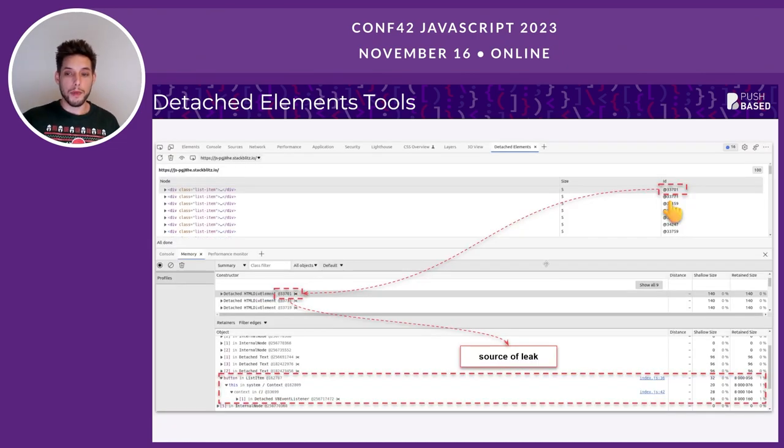This will now be interconnected with the memory tab we have seen before and open up the retainers list. If you remember, the retainers list will give you information about where this code is actually still in use. In this example, you see our detached node is a list item. We select its ID. It will tell us, open up the memory tab down here at the bottom. Then it will show us it is a detached HTML div element, and it will point us directly to the source of the leakage. We can just click this line of code here, and we see the context.